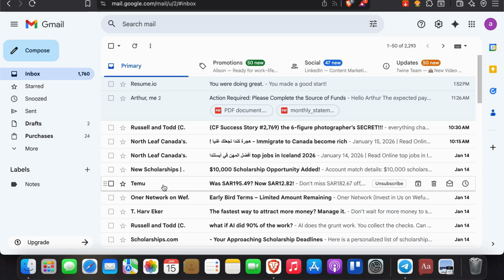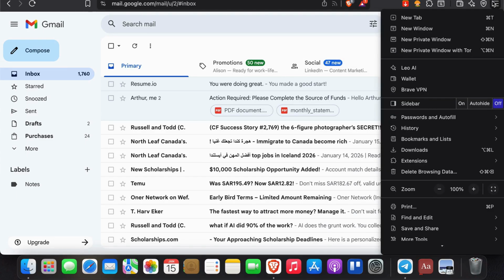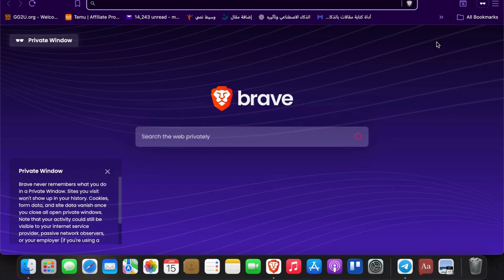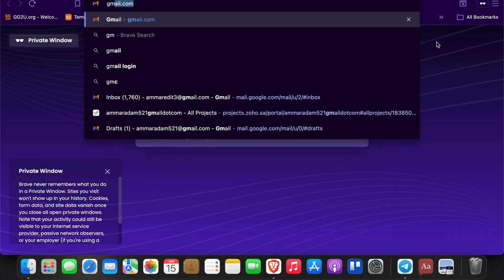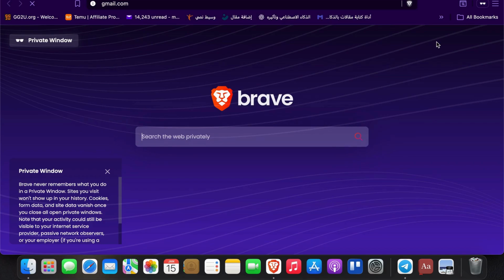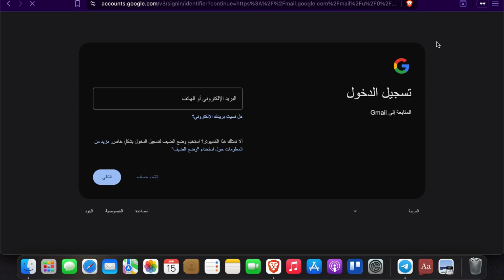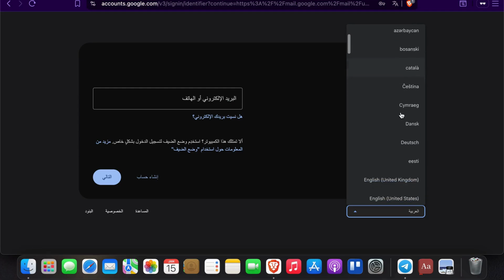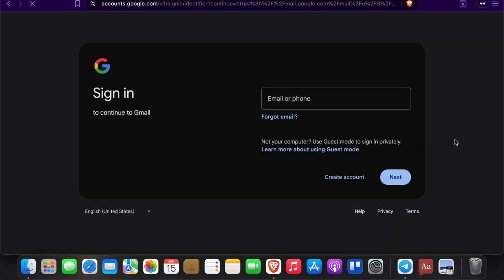Step one, open Gmail in a private or incognito browser. So what I'm going to do, I'm going to click the three bars at the top right and open new private window, right? And use Gmail. The easiest way to avoid phone number verification is to open Gmail, and create account. Let me change it to English so you can understand. I can change it here to English.